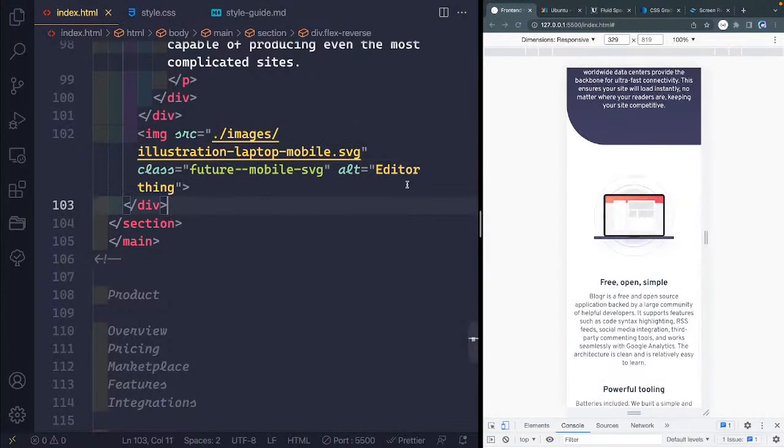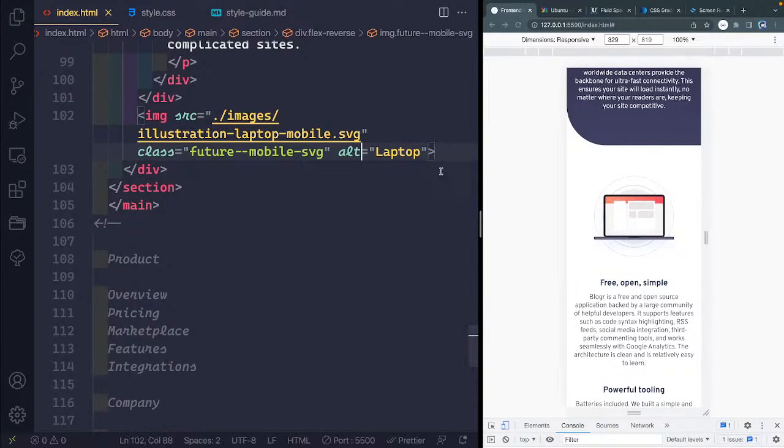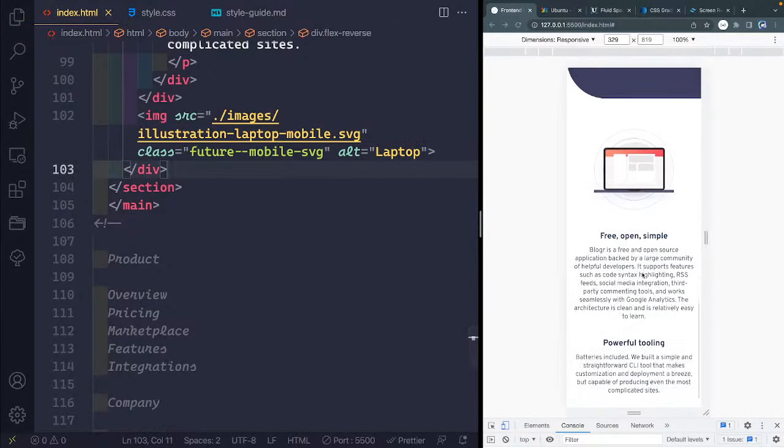There we go, that should be right. And then future mobile, let's call this editor thing. Did I really call it that? I'll just call this, let's grab both of these by hitting Command-Shift-L. We'll grab all the editor things on the page and change them to image, or no, we don't need to add image. We'll just do laptop, something like that. Okay, so we've got that set.